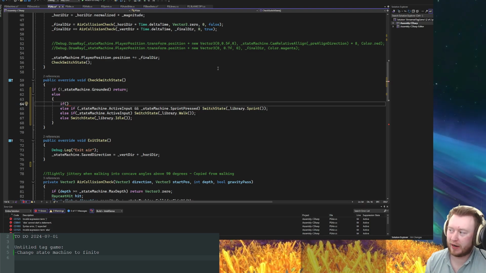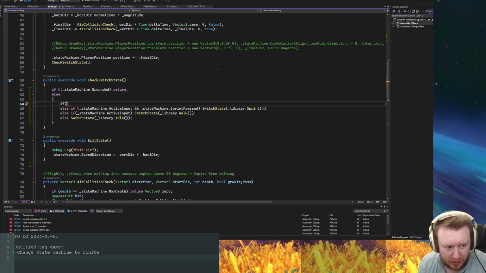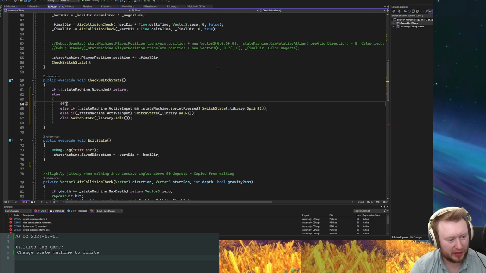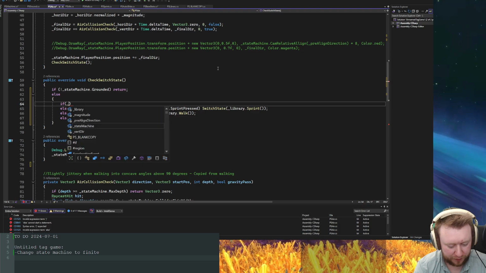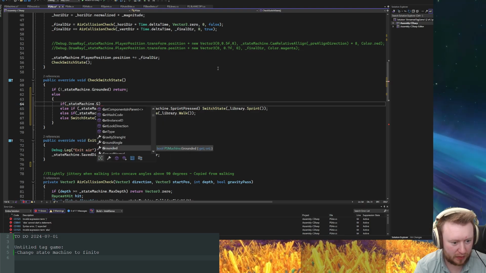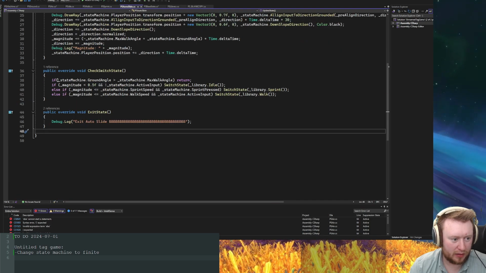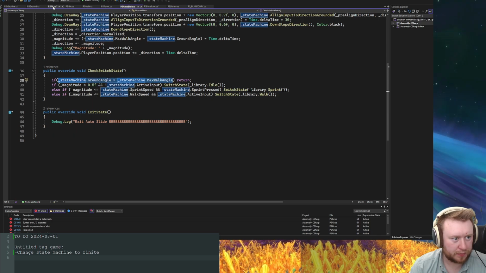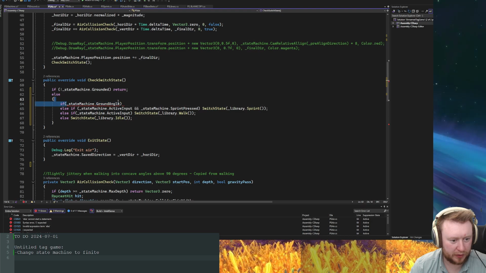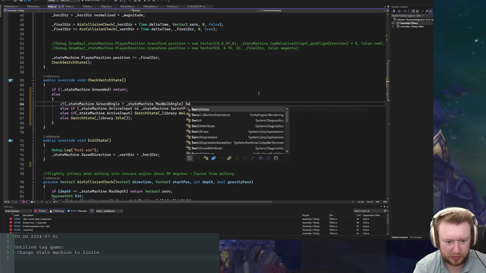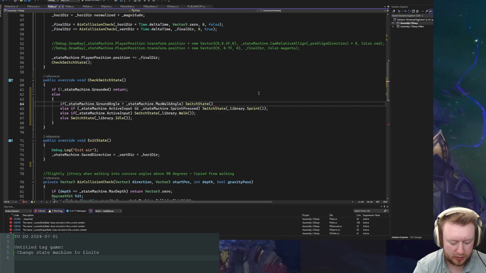It's a lot easier to write a long if-else statement than to try to figure out linear algebra or something, which I had to do earlier. So let's see, if state machine dot ground angle. Let's just write this thing out. If the ground angle is more than the maximum walk angle, then we switch state to library dot auto slide.